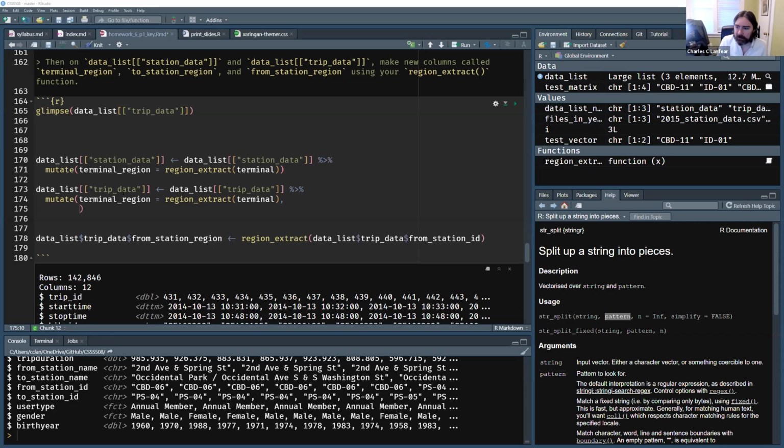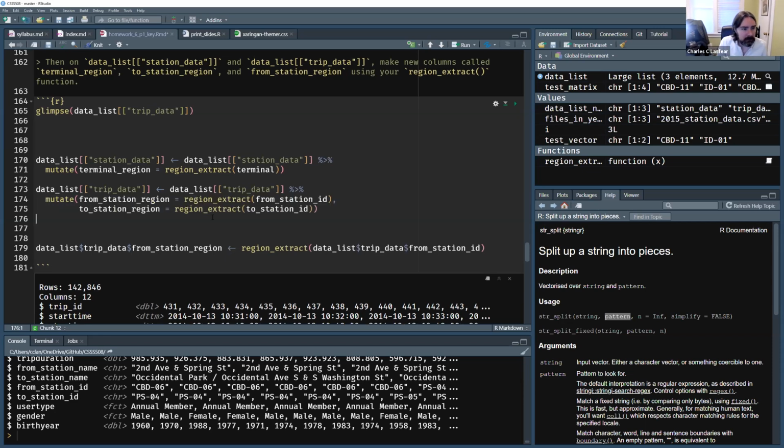A couple people doing it. So I'm just going to grab, copy, paste that. What's this look like? So this says the from station region is a new variable equal to region extract on from station ID, and to station region is equal to region extract on the to station ID. Okay, I like the look of this.